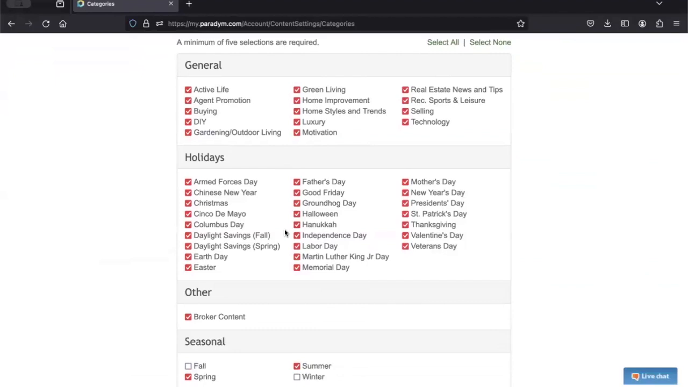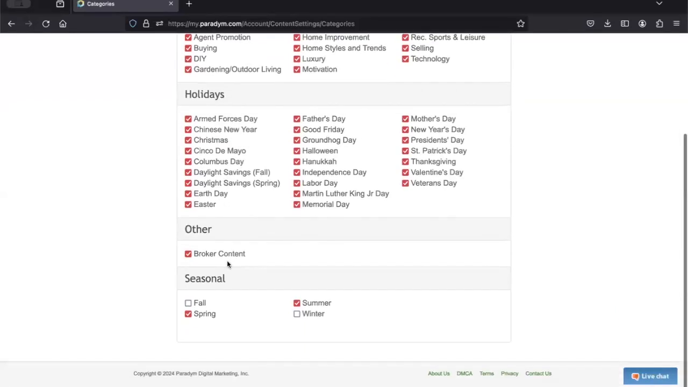Keep in mind that the holiday graphics will be shared on the actual holiday. Then this broker content is just content that is put out from the brokerage. You can uncheck that if you want, but it's just stuff that we create, that's on our Facebook. And then the seasonal, it depends on where you are located, of course. If you live somewhere where you don't ever get snow or super cold weather, like Michelle, she's in Florida, so she doesn't have fall or winter clicked here.